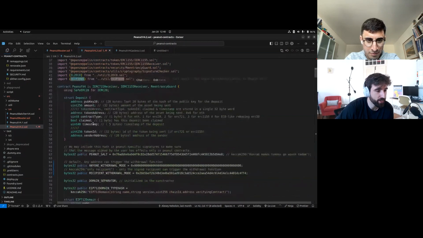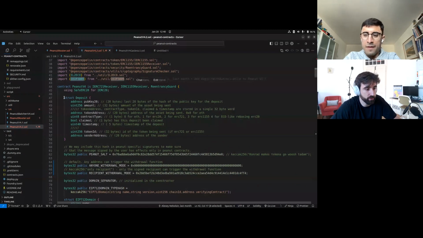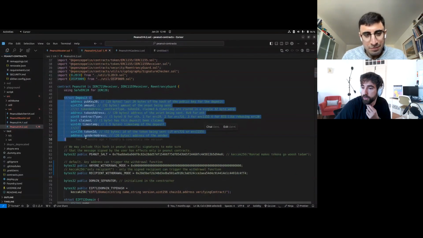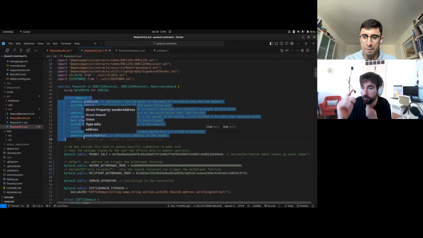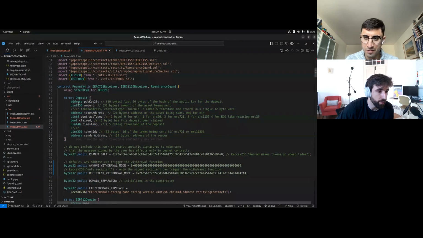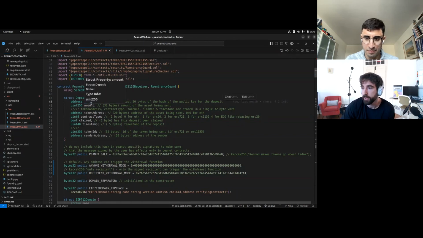Cool. So what exactly is the link I showed earlier? It's essentially just a deposit on chain. This is the main data that is in each link. This is just a single deposit. Obviously, you can have links with multiple deposits, but the stuff here is this is the pub key 20. So this is the private key, or well, this is the public key.